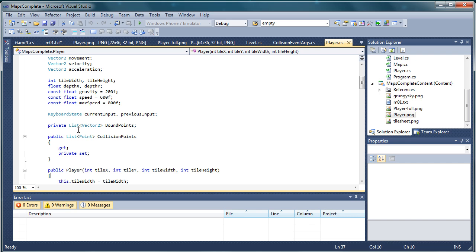It has 2 keyboard states, a current input and previous input. That way, if you just want to do a single key press and not hold something down, you can do that.